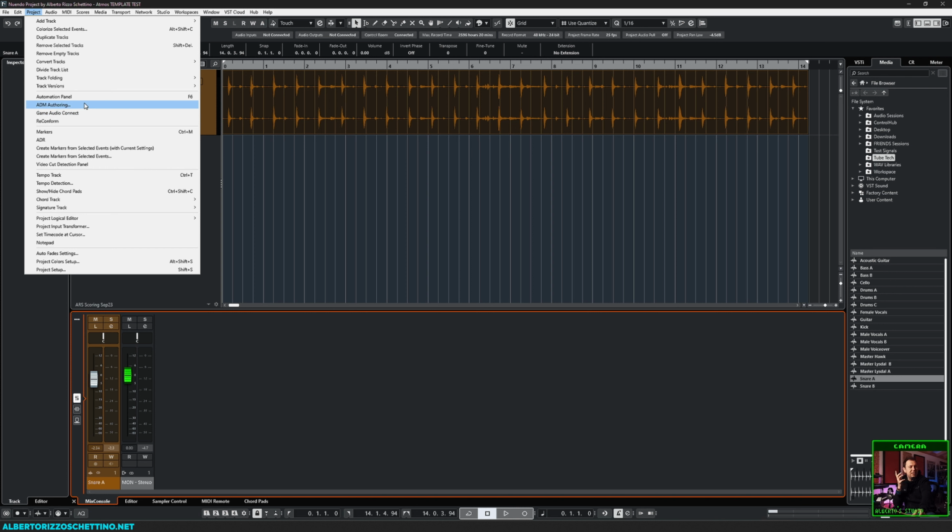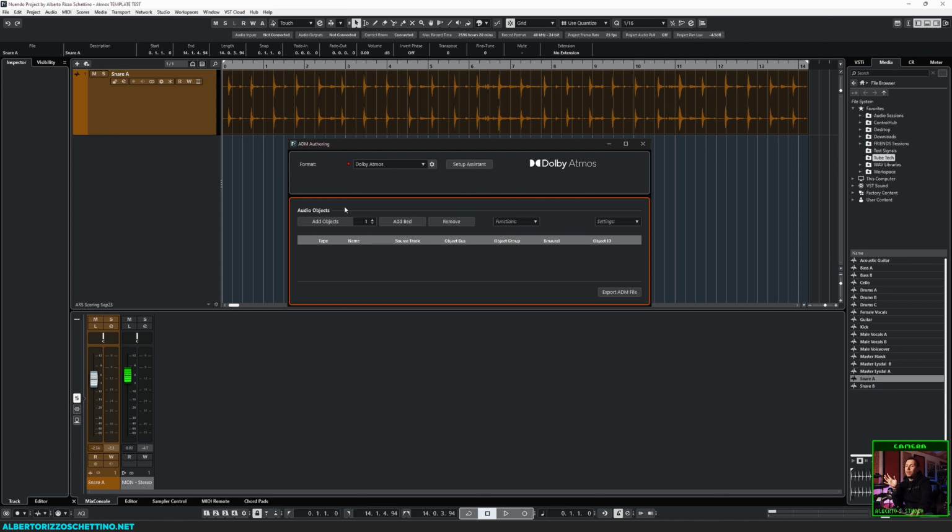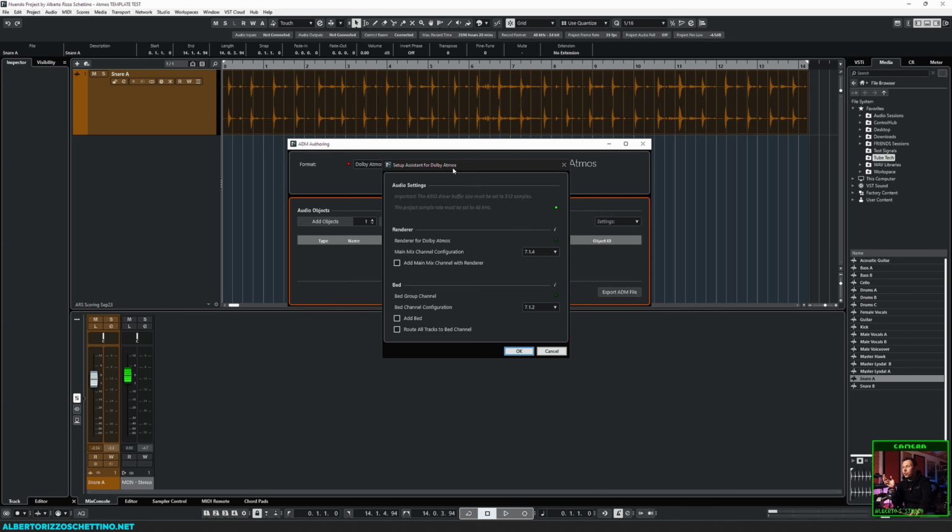But right now we have no format because we're not authoring anything for ADM, which is gonna change because I'm gonna go Dolby Atmos, okay? And I want the format of my ADM to be Dolby Atmos. So here's a cool logo popping up. And what you need to do is use the setup assistant because that's the easiest way to do it. It pops up in a new window and the assistant says, important, the audio driver buffer size must be set to 512 samples. We know that, we did it.